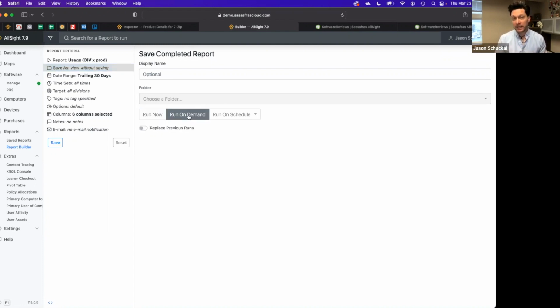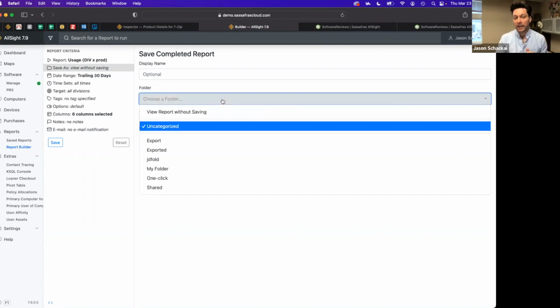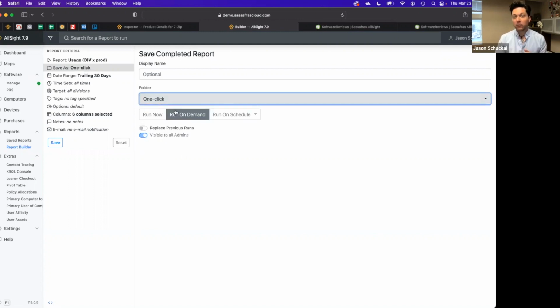And when I select that, you see the Run button becomes a Save button, and I get a list of folders that I can select from. To make a one-click report, a report that's going to show up on the main reports page as one of those pre-configured templates, the only thing I really need to do after selecting On Demand is to select the one-click folder. Any on-demand report that's saved to the one-click folder is going to show up on the main reports page here.